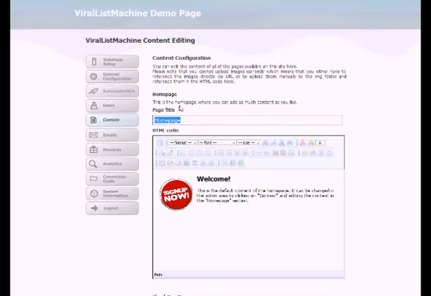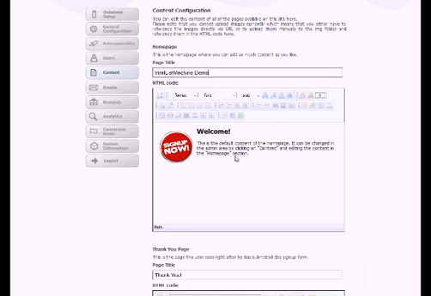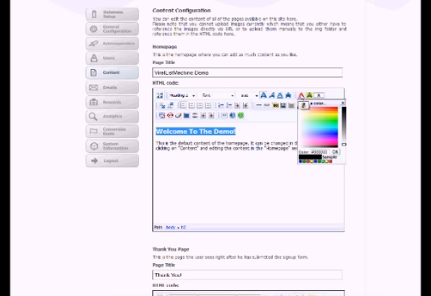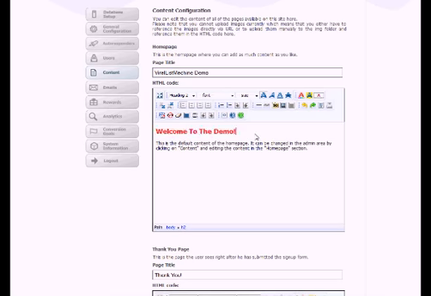Now let's just change the title of the home page and set it to Viral List Machine Demo. I don't like this image, and I'd like to change the text to Welcome to the Demo, because I like red text. I'm going to change the text to red by clicking on the font color button.